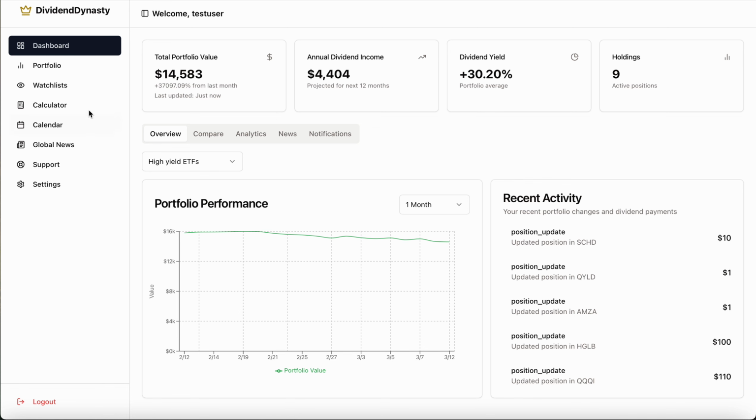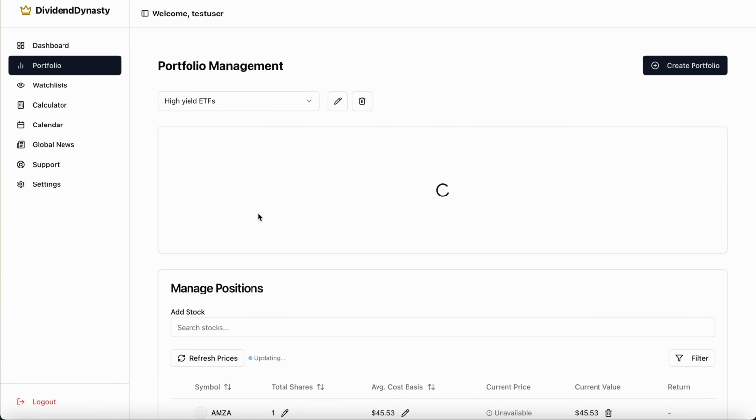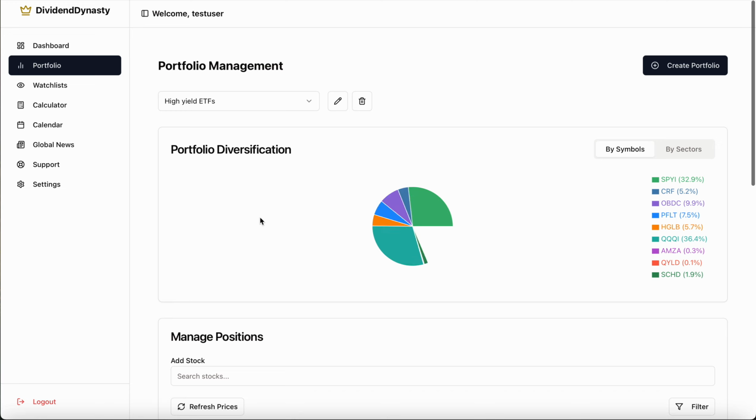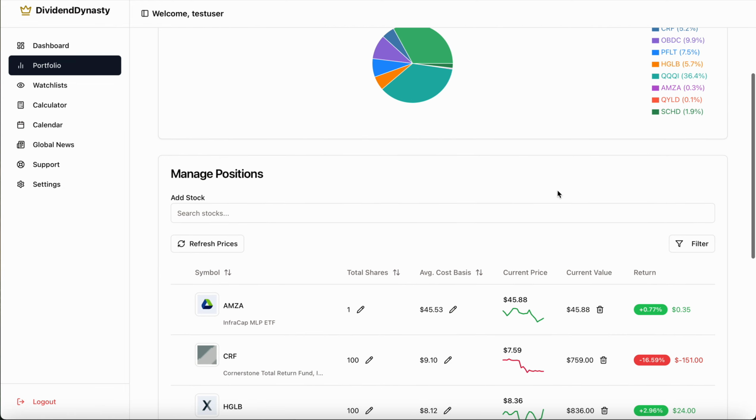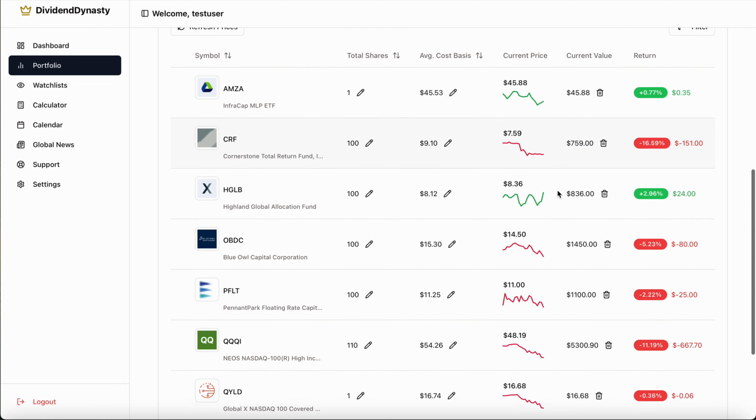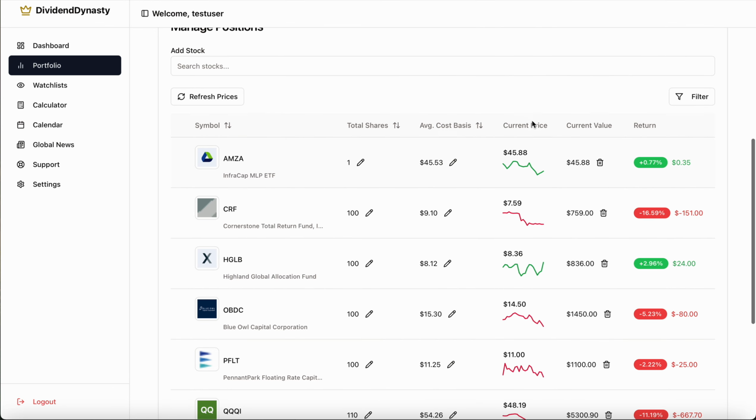Now let's explore the portfolio functionality. Your portfolio, if you haven't populated one, will be blank, but if you have, it will show you a graph of your diversification by symbol and by sector. It will show you listed stocks that you've added to your portfolio with a sparkline chart of the current price, the average cost basis, your total shares, and your return.